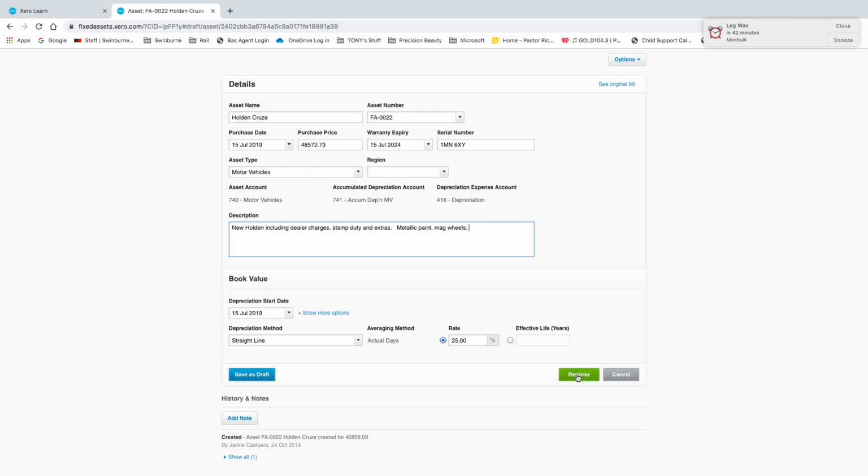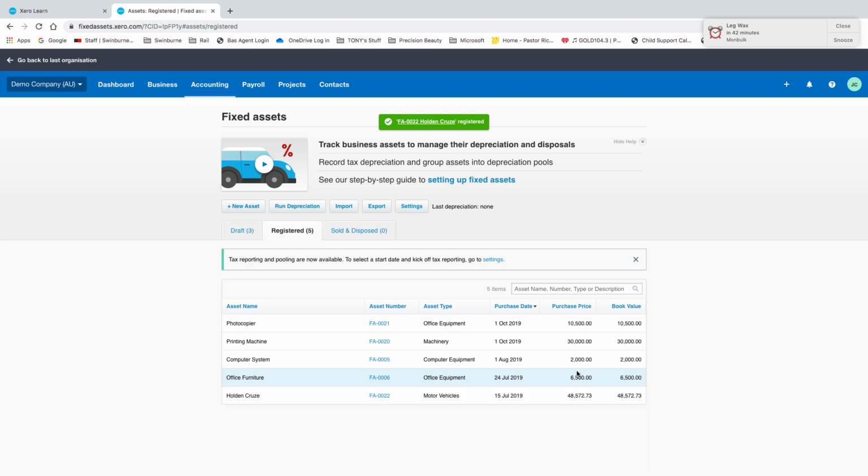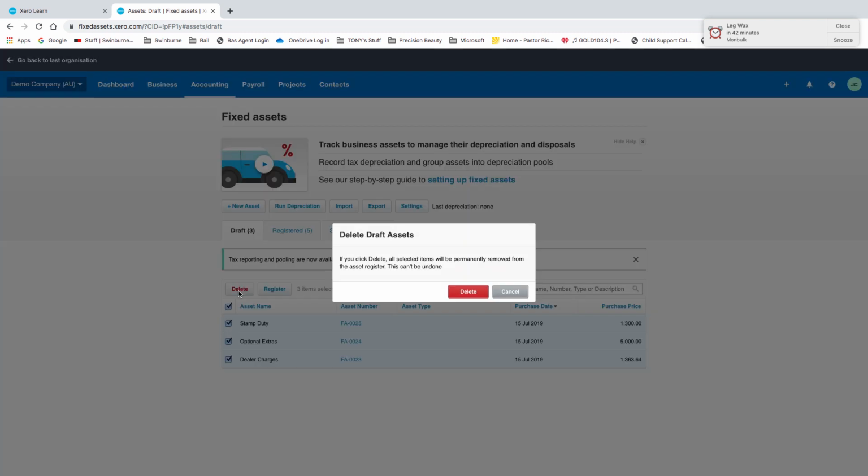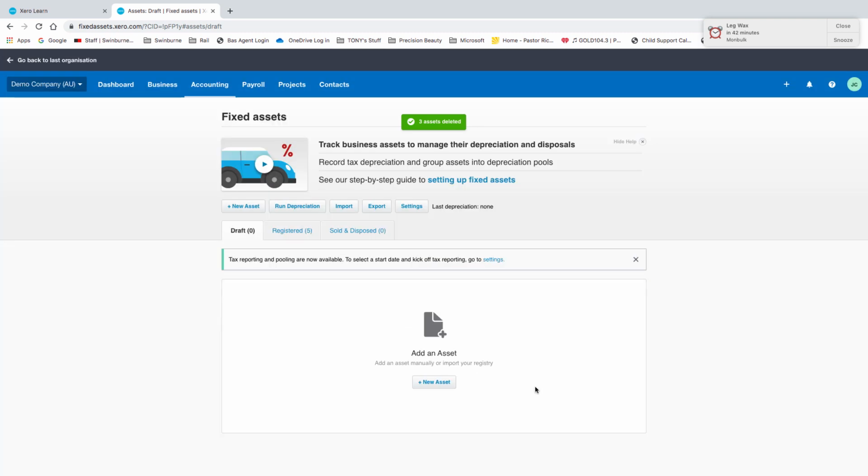So I've now recorded the full value. I'm going to click register. There's my motor vehicle. I'm going to come back to draft and I'm actually going to get rid of these ones. Select all three of them and go delete and delete.